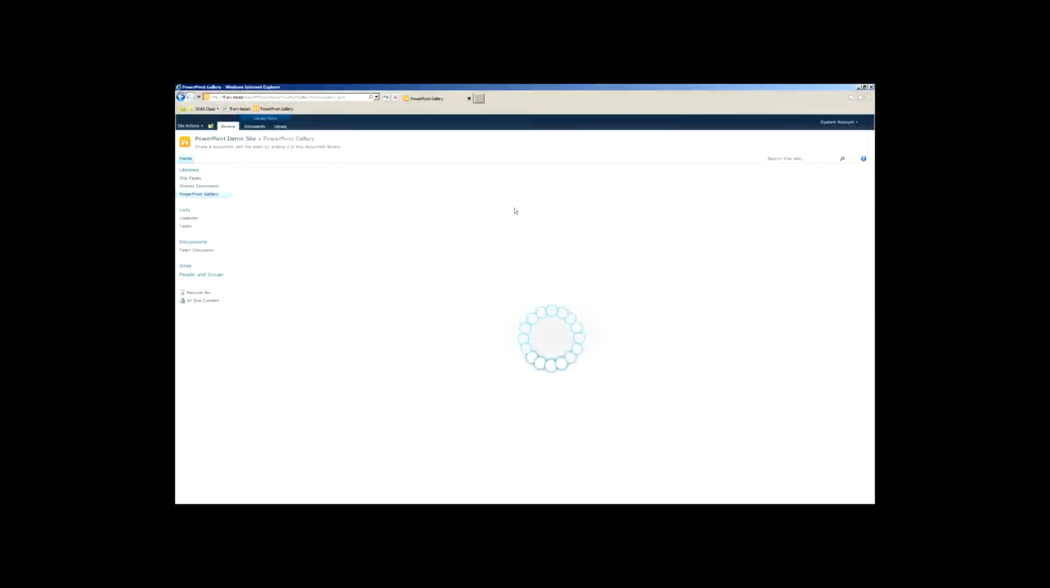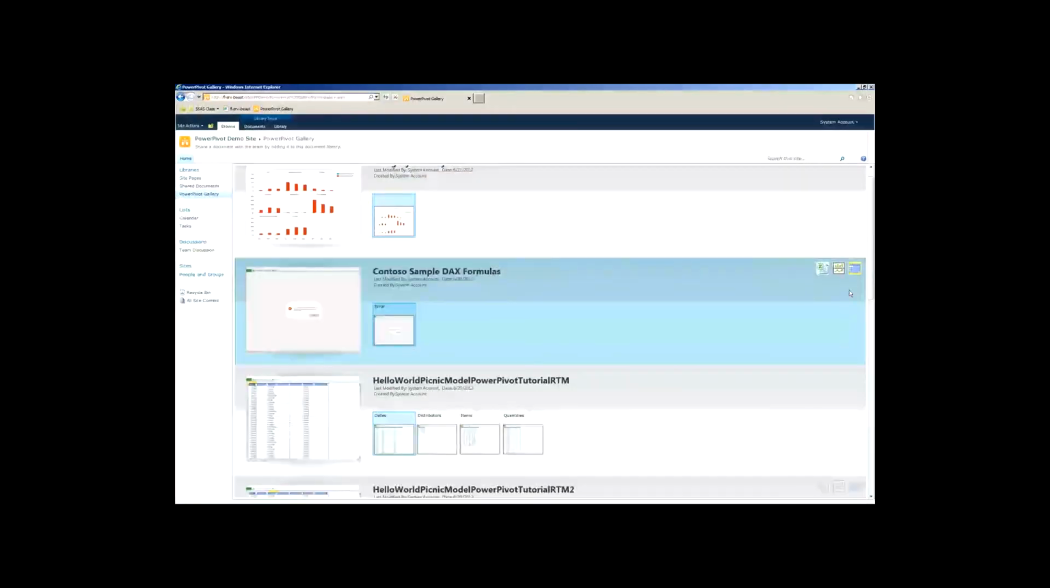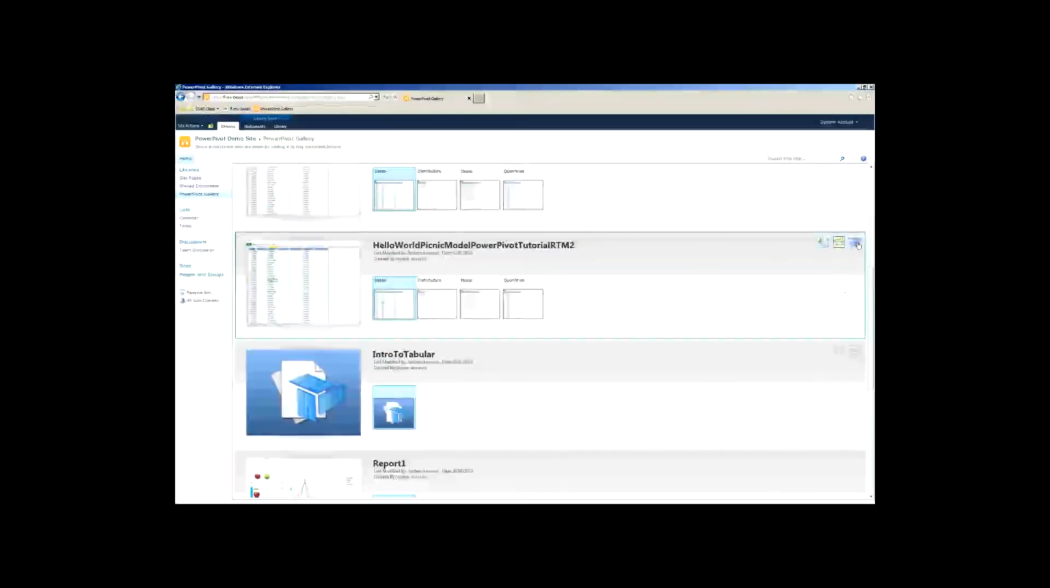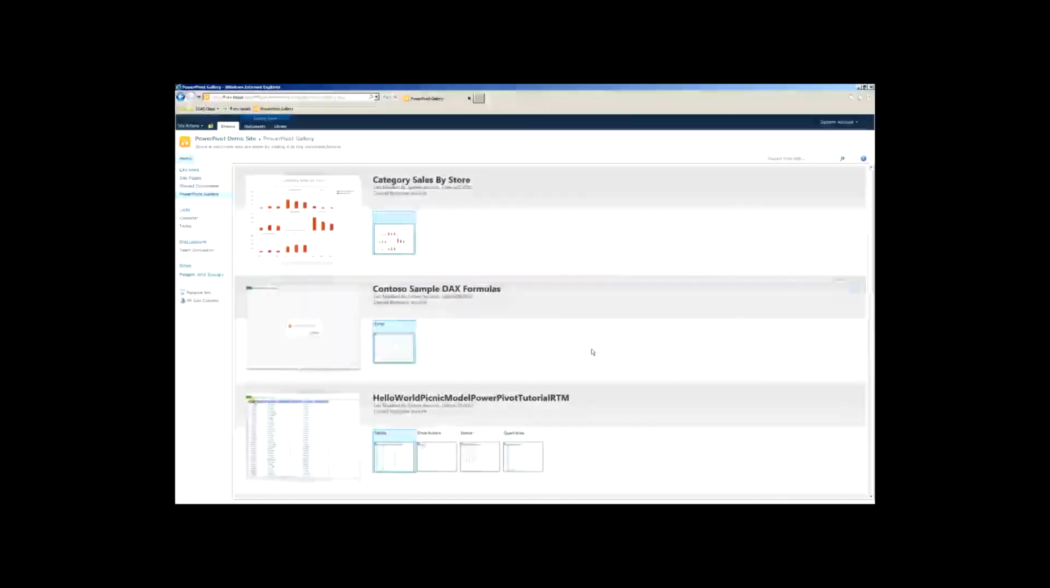And so if we take a look at that, we can come in here and, for example, for this particular one that I deployed, we can configure data refresh, and we get all of our options. Now, I don't have an external data source on that one, external data source being like a SQL Server database or an Oracle system or something like that. But if you uncheck all data sources, you can set up different schedules for that, and really get some cool functionality there.